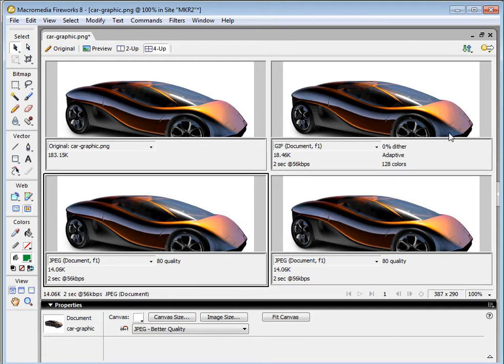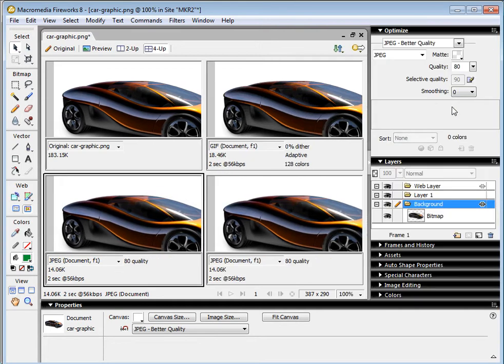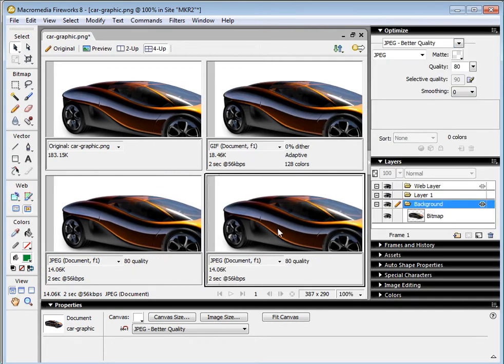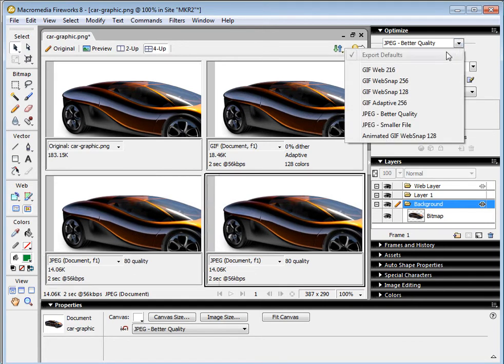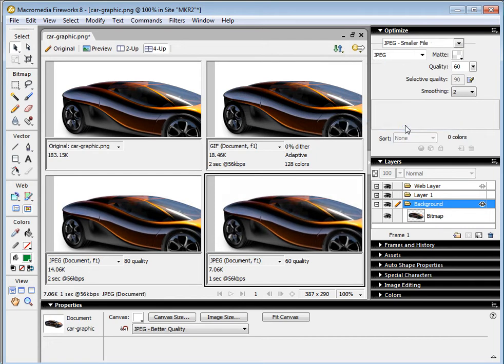Compare that to the JPEG. And you could change the JPEG from better quality. This was an 80% quality. Let's make this JPEG, so you can click back and forth. Let's make this one JPEG, smaller file, 60 quality. Or let's make it even higher quality.